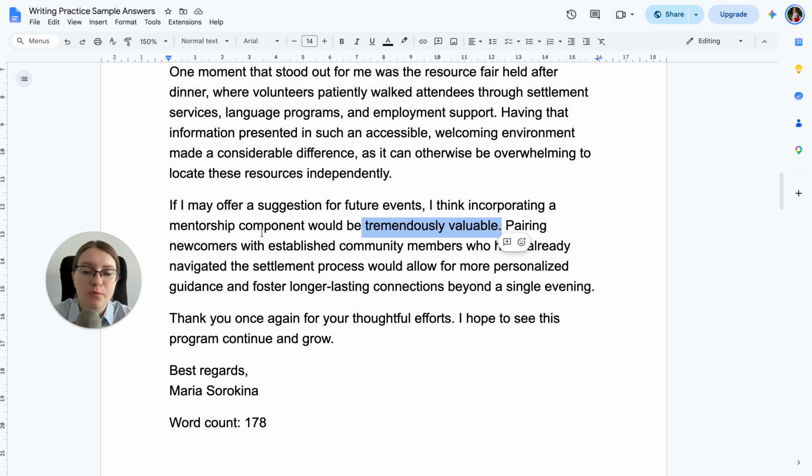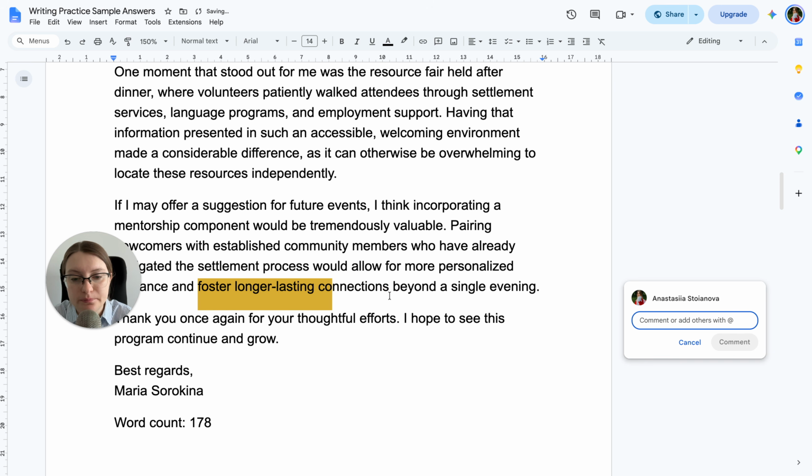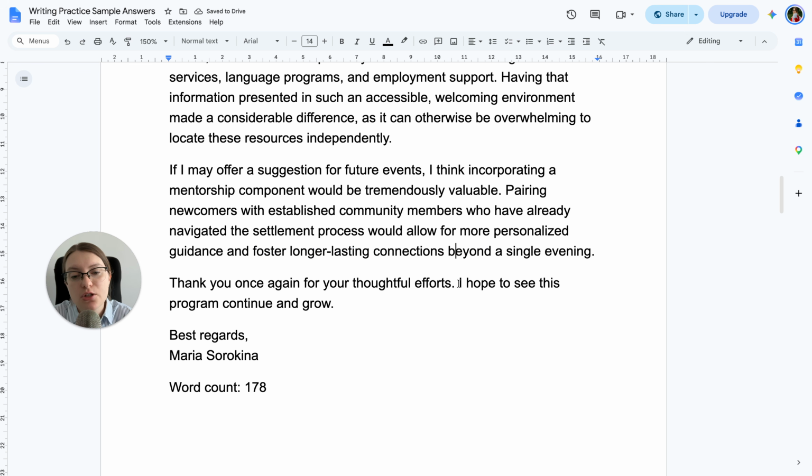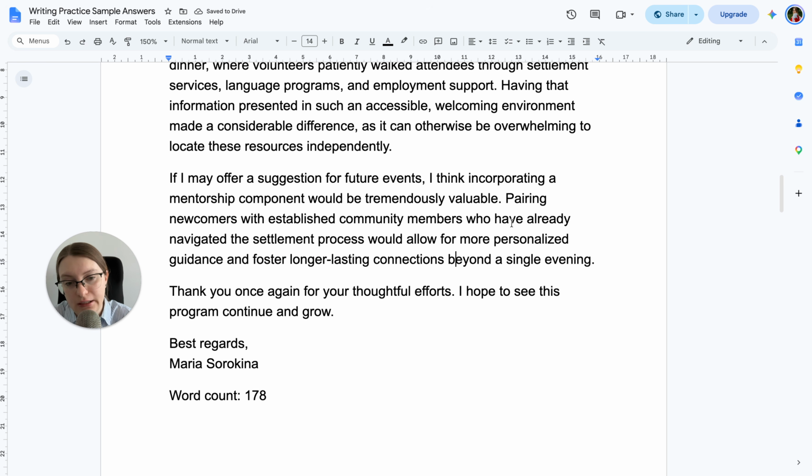So mentorship would be our idea, and then we've got to develop the idea. Always make sure you do that. So don't just give your idea. Say why or how it can be done. In this case, pairing newcomers with established community members who have already navigated the settlement process would allow for more personalized guidance and foster longer lasting connections beyond a single evening. So basically I'm explaining, yeah?